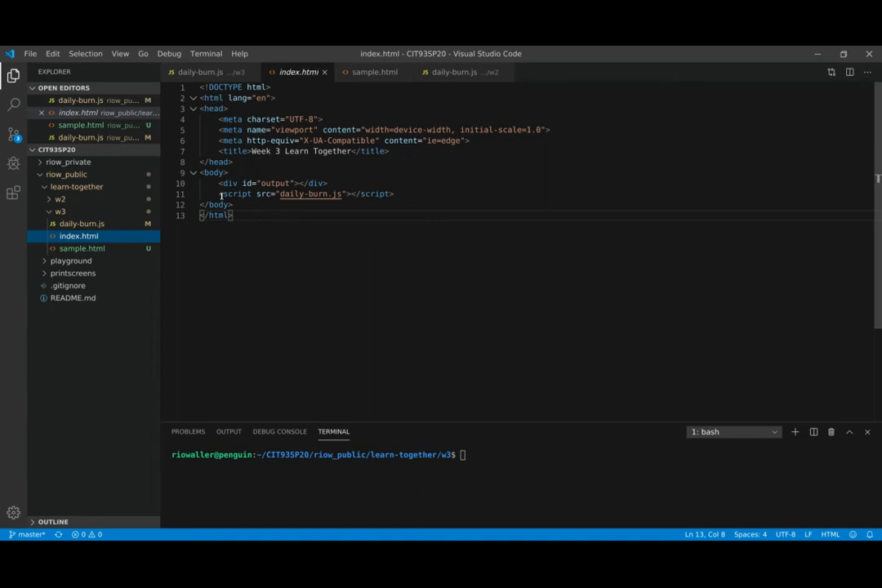But for today, you can either put this at the top or at the bottom; you'll learn later why you put it in one. But most of the best practices put this right before the end of body. So script, daily burn, and this just points to the JavaScript. Okay, and when the page loads, then it's going to run this code.